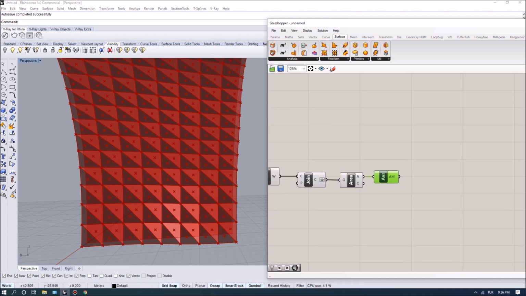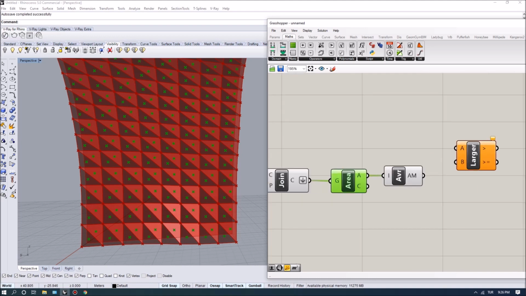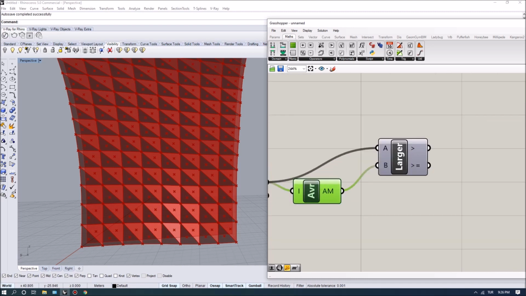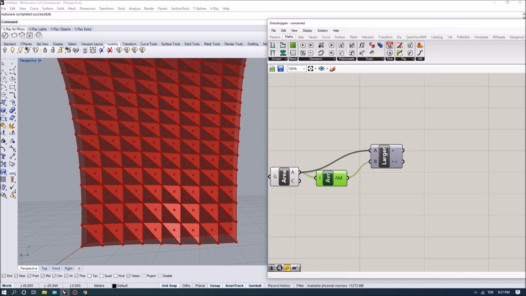So to find the ones that are above average, you can simply type up larger than. This is kind of a mathematical operator. It's located under math tab operators. And I want to compare the area values to the average values. So the area value goes to A and average value goes to B. And this will compare 2 values and will give you a Boolean output. A Boolean output is true or false, so it's binary. If the value is larger than the average value, it will be true.